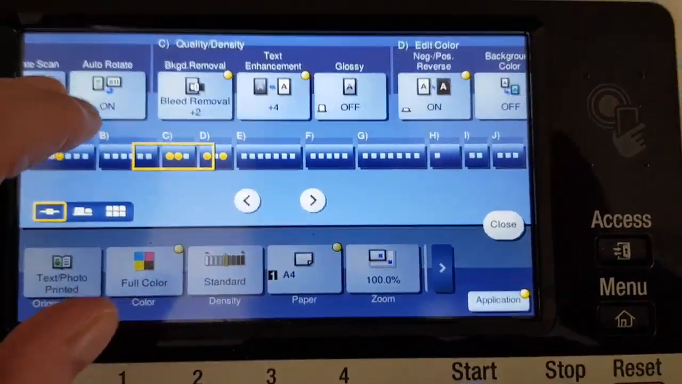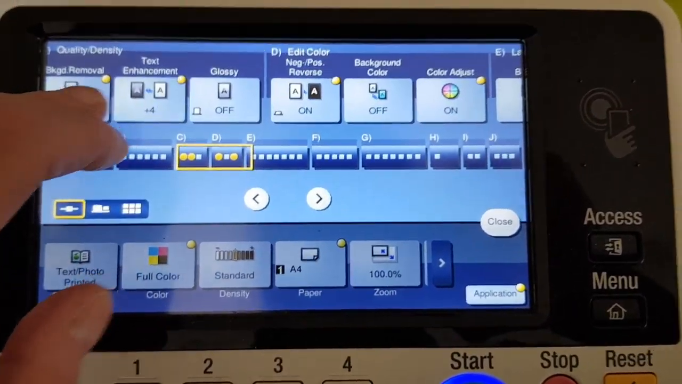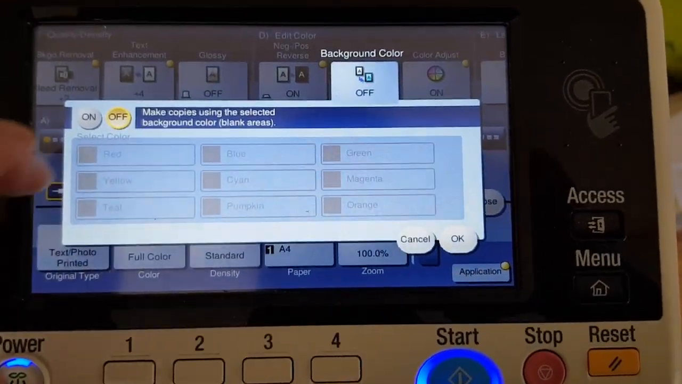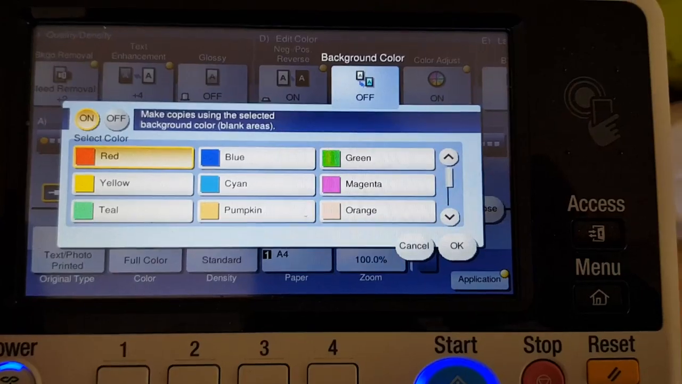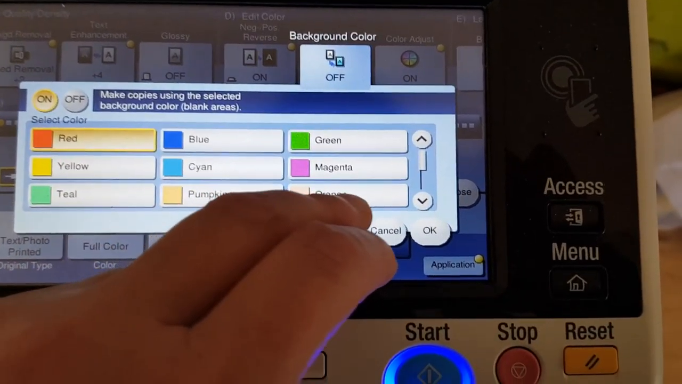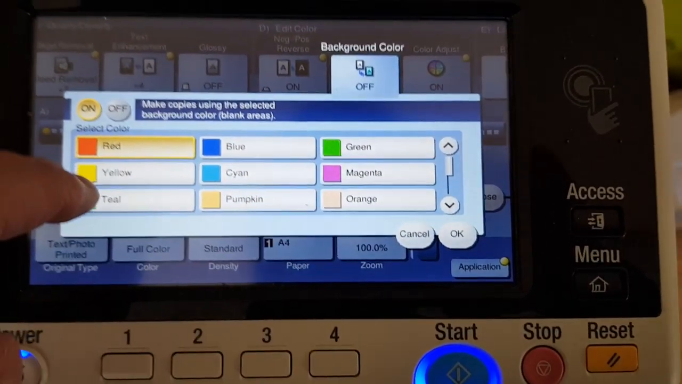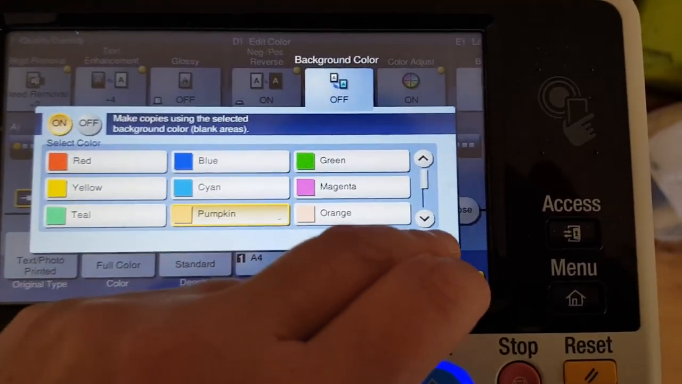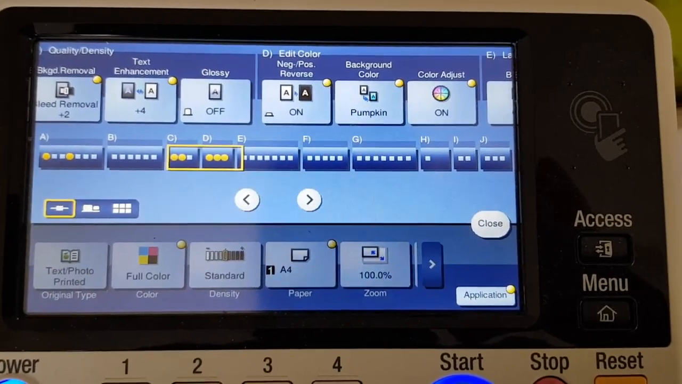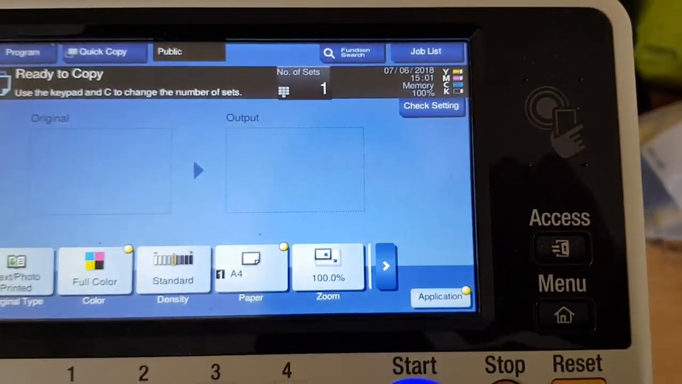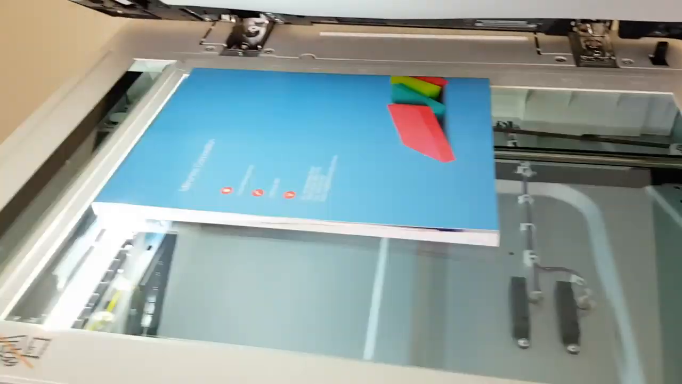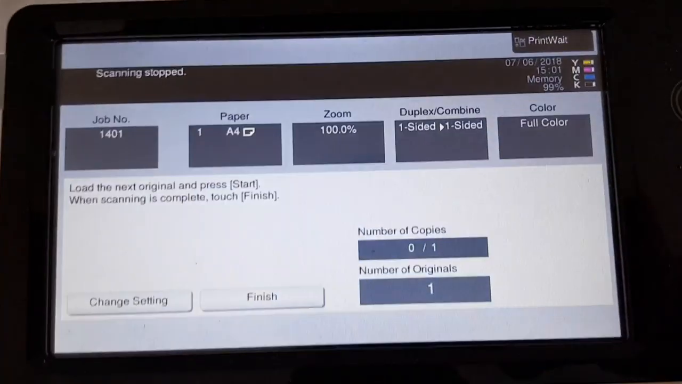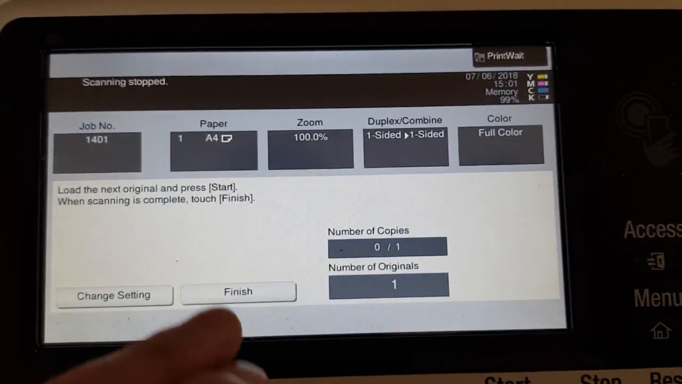But let's see what we can do to improve this. So we're just going to give it a background color. Red, no, yellow. What are we going to give it? Going to give it yellow, or are we going to give it pumpkin? We're going to make it pumpkin. I think pumpkin might turn out nice for the white areas that are left over. So here we go. It is smaller than A4. So let's see how we go.